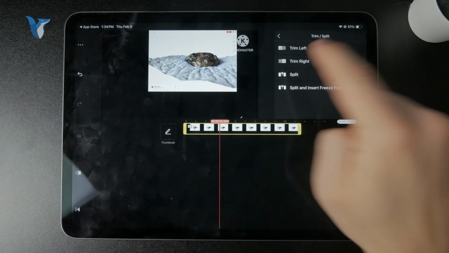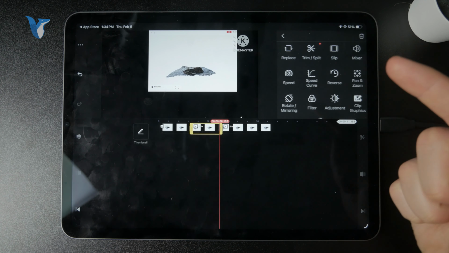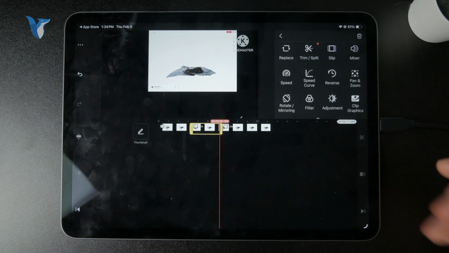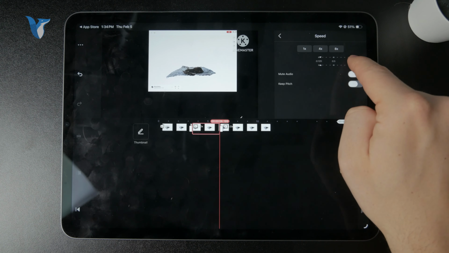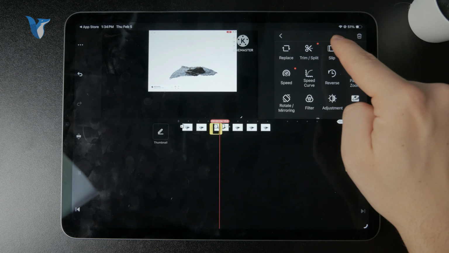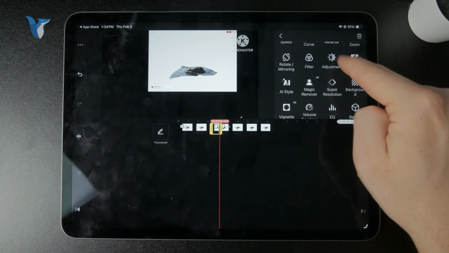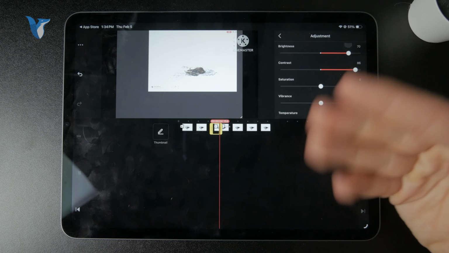So once you have the clip added in here, you can perform some changes to it. Like you can trim it, you can add some speed adjustment, speed curve, you can reverse it, you can rotate it, you can apply some filters or adjustments, or change the background. So many things which you can play with. So as you can see, there are so many options and things to do.